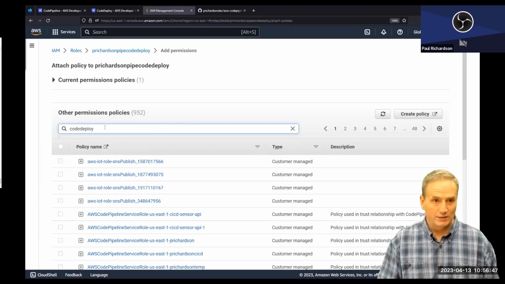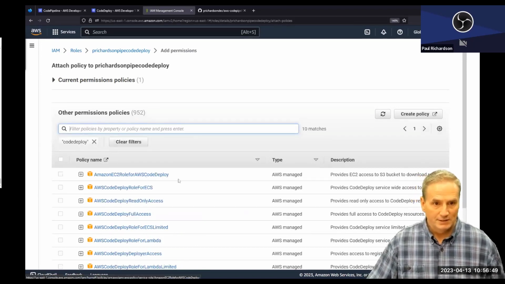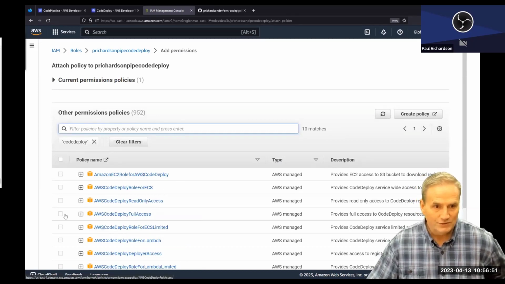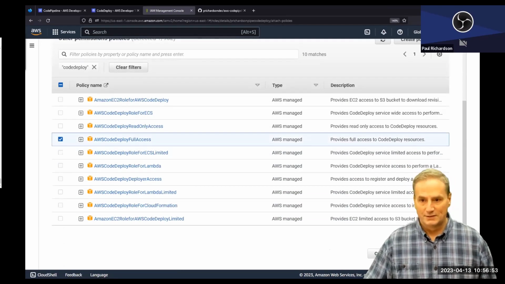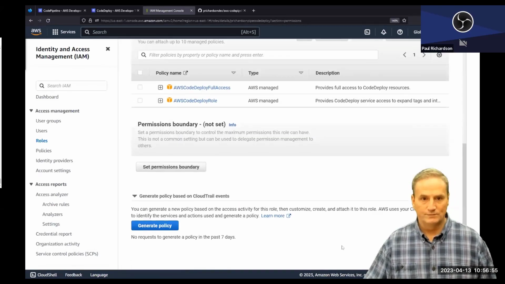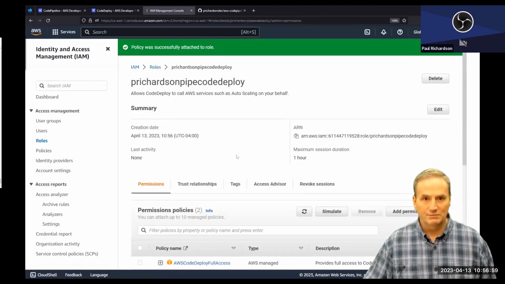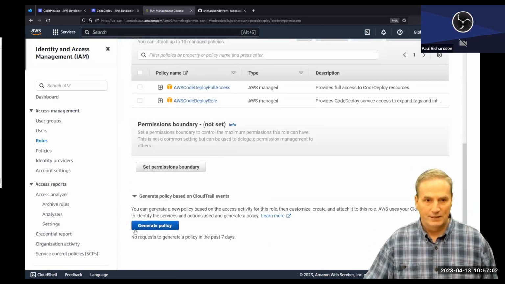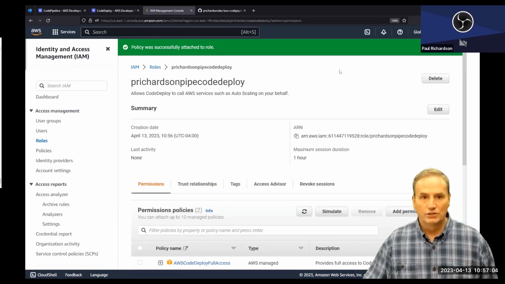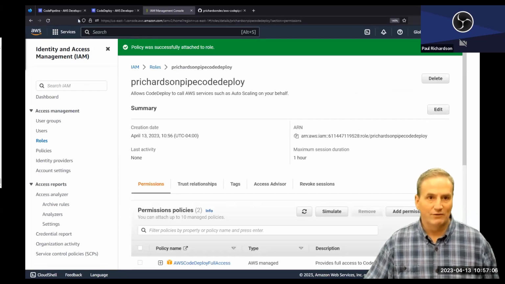Not best to take the shotgun approach. So it's going to give it full access. We'll add permissions. Cool. So there we go, and it's P. Richardson pipe code deploy. And that's it. There's no save or anything for this.